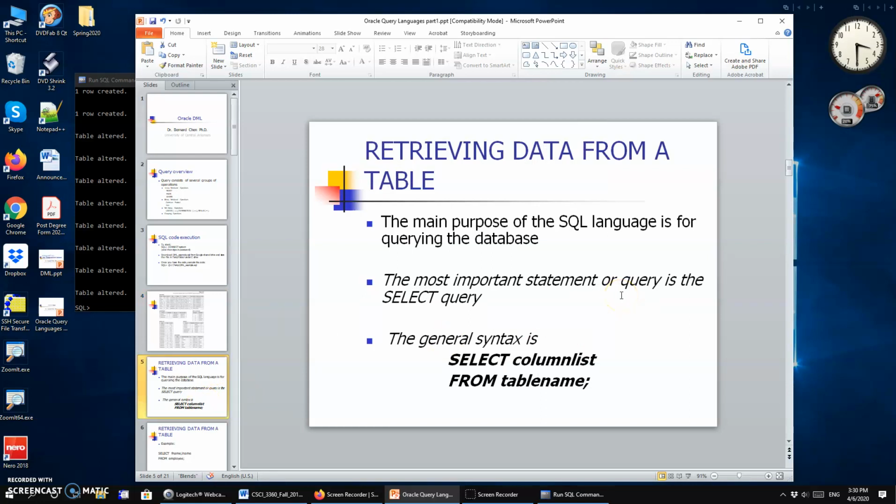The most basic things, like I mentioned, are select, from, and where. Let's take a look at the first 2 important operations. The main purpose of SQL is to query the database. The most important statement is the select query. The general syntax is like this: select column list. What are the attributes you are interested in? You can put 1 column, 2 attributes, or whatever number of columns you are interested in. You need to name those and then specify what table you are interested in.